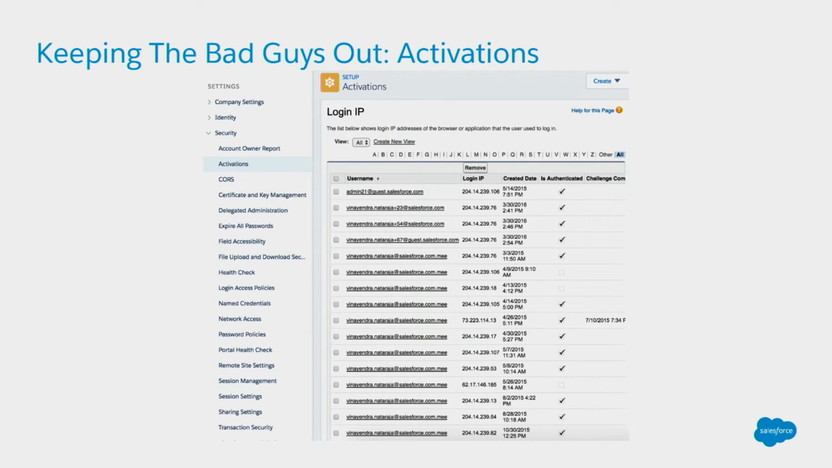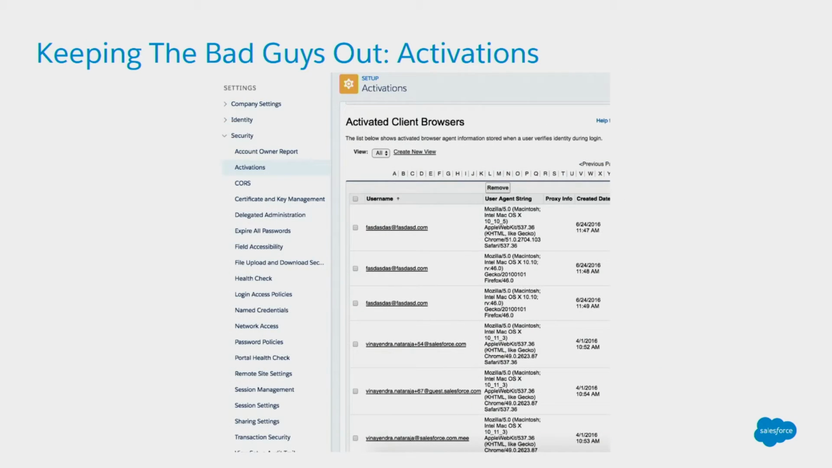Next, we'll talk about the activations. As Swapnil mentioned, when the user logs in from a different IP range, then in the network access, you get a challenge confirmation. On this page, you can remove certain IP ranges or IP addresses so that if the user logs in again from that IP range, he gets a challenge confirmation again, and is not automatically logged in. In activations, you can also remove browsers. So let's say he's logged in from an untrusted browser on a shared computer, and you want to remove that browser from his logged-in list. You can go here and remove that particular browser from the list.